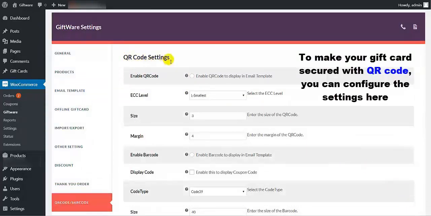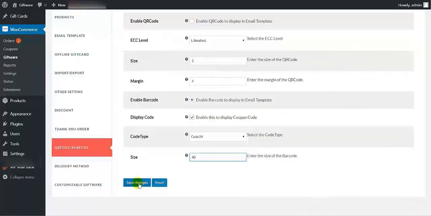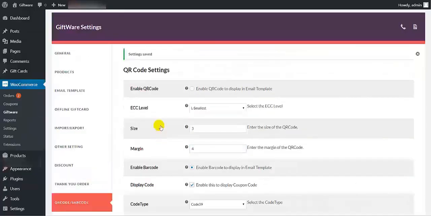So to enable the QR code security, you need to enable the QR code from here and do all the required settings. To disable QR code, simply you need to click on reset.